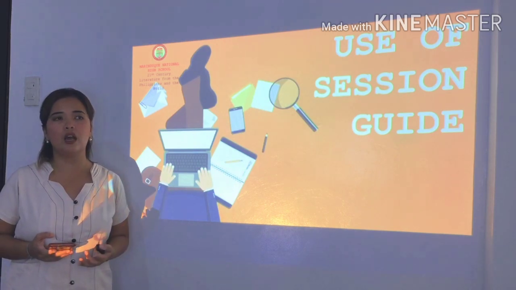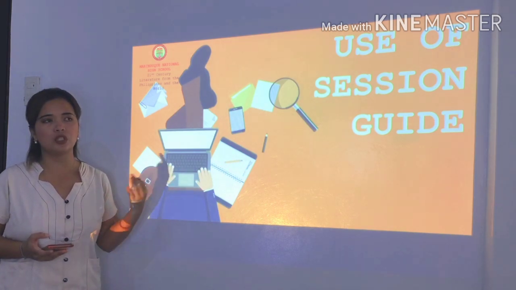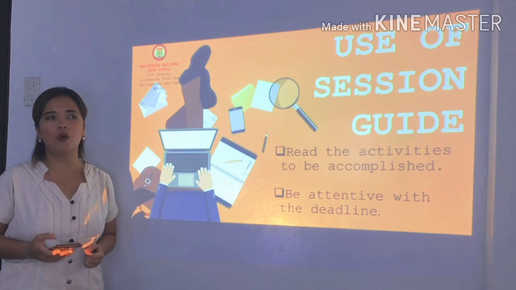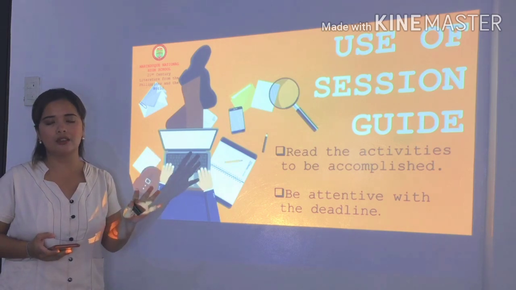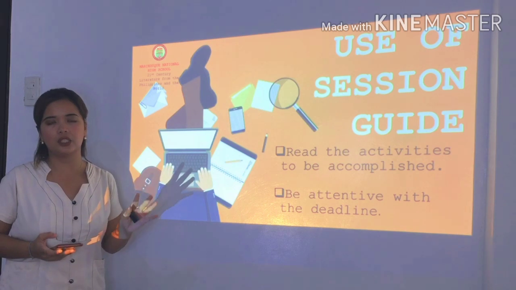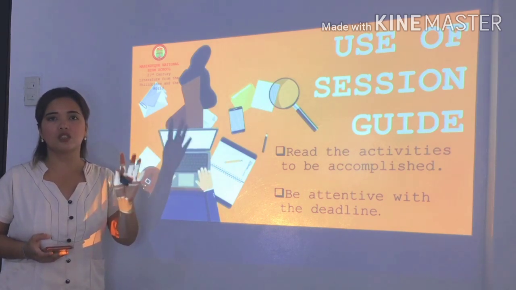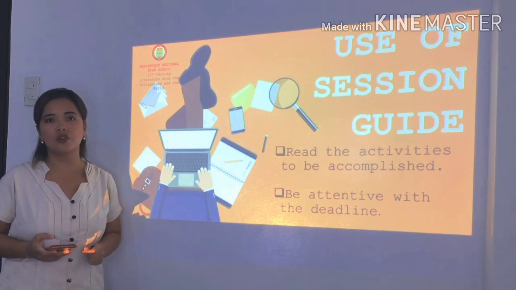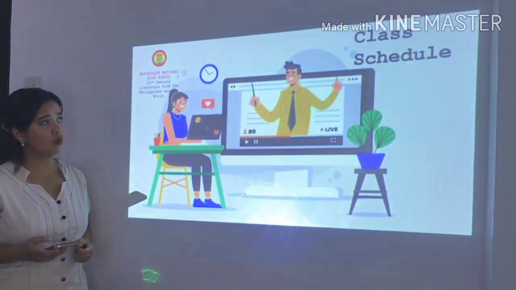So as we go on with our new normal learning system, we're going to use the session guide, which is encrypted and goes hand-in-hand with your module. Now, what's the use of your session guide? The session guide will guide you on how you are going to use your module, wherein it is indicated the time and also the activities to be accomplished. The time is when you should submit your activities, while the activities are the things that you need to answer and accomplish. So that is the use of the session guide. Anyway, your advisor already told you about the use of the session guide, which is encrypted and in your module also. Let's now move on with the class scheduling.